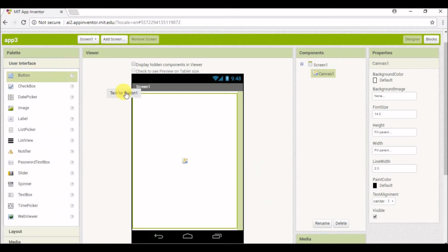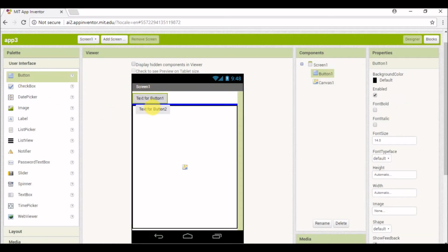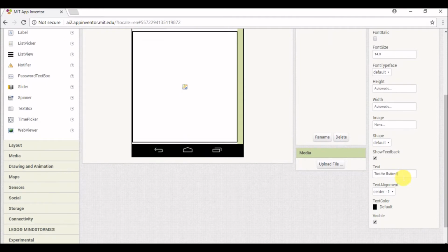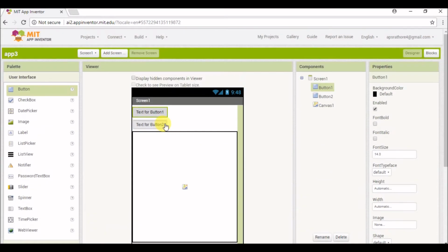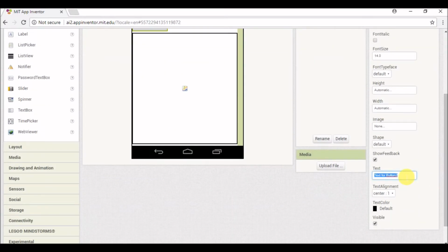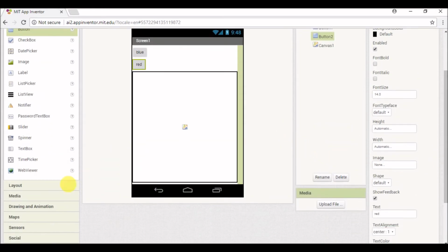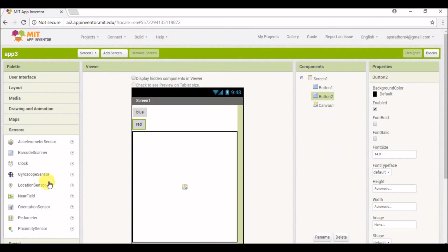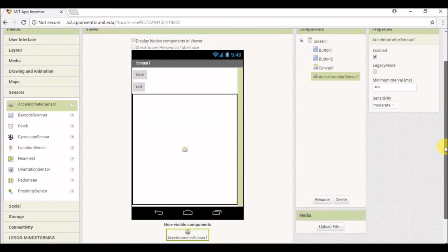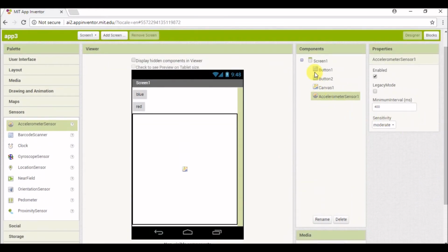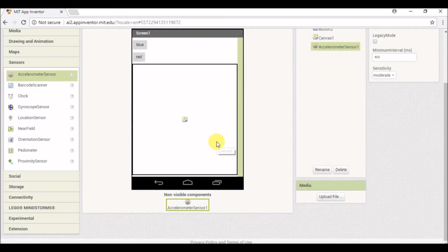And also add two buttons for different colors, and from their property we'll change its text: blue and red. And finally add an accelerometer sensor. So in total we have four different components: button 1, button 2, canvas 1, accelerometer sensor. So this completes our UI.